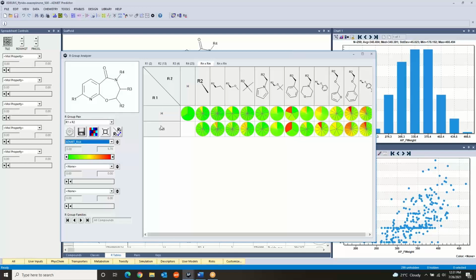Now if we look at, say, methyl for R1 and the same benzyl group for R2, then we would have 3 compounds, 2 of which have low ADMET risk values and 1 which has a high value. Notice we don't have the same number here because we have a sparse matrix. Actually, we only have 299 compounds. We will see later that, of course, this maps to a larger superset.